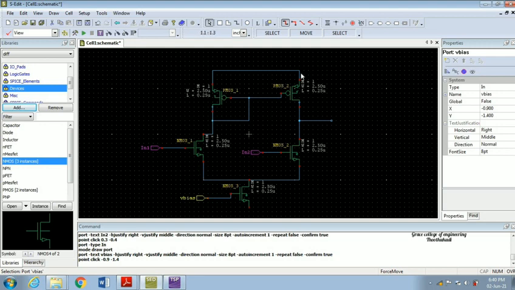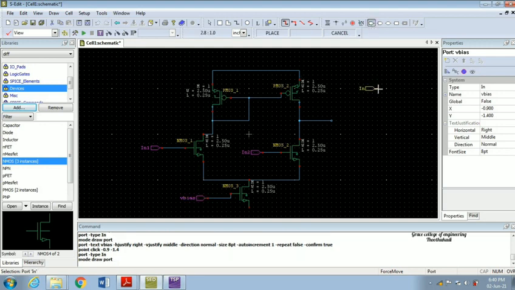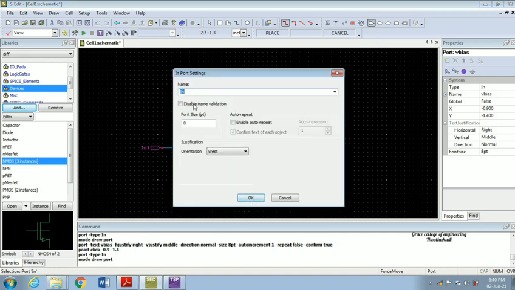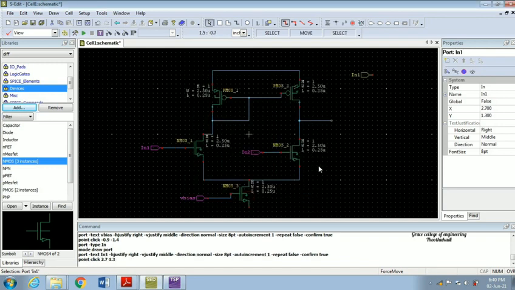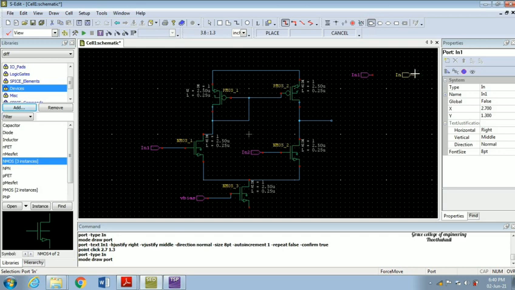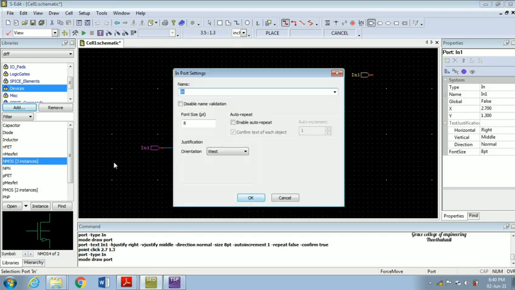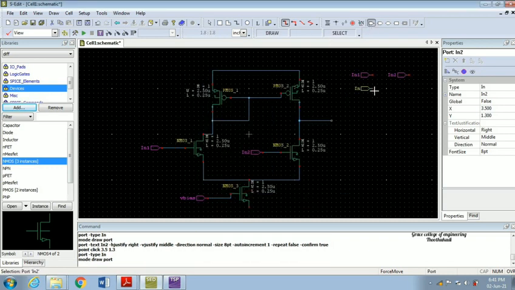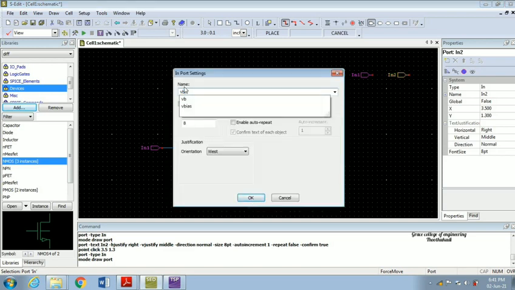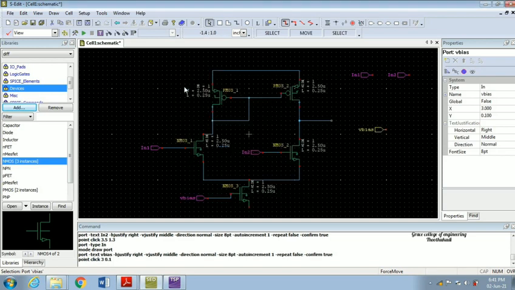We have to define them, so we can define them separately. This is our input 1. I'm going to define it, so I can place it here, input 1. Next is our input 2. I have to define my input 2, so I can place it here, input 2. Next is our V bias. We have to define our V bias also. We can place it here and give the name as V bias.